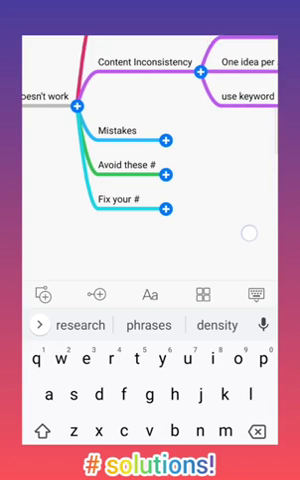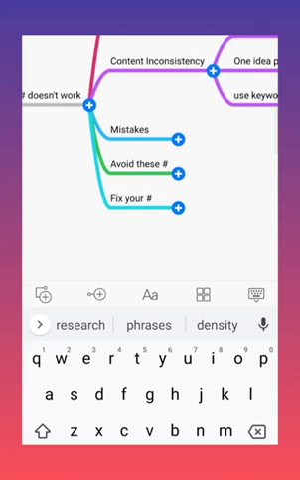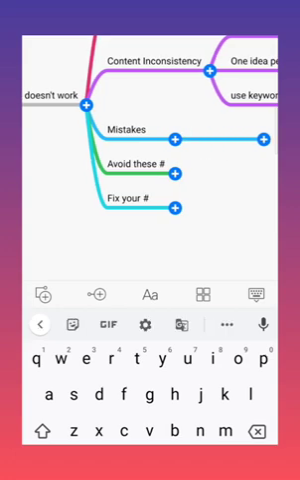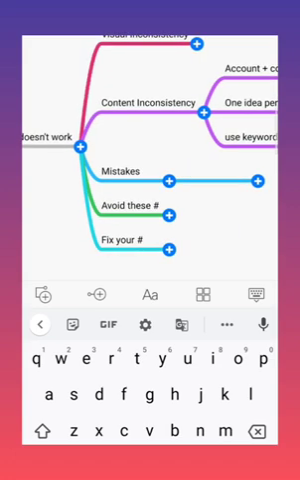Okay. Next are the mistakes. Many people make these mistakes while putting in hashtags. I'll tell you what these mistakes are. Okay. So the first one, as I said, your content must be visually consistent. So these are the mistakes. How could these mistakes happen?